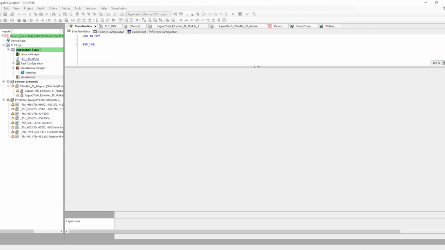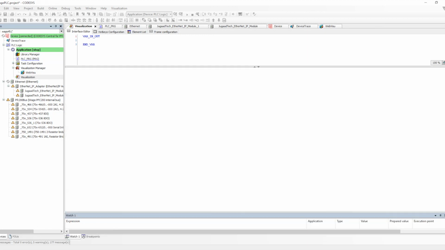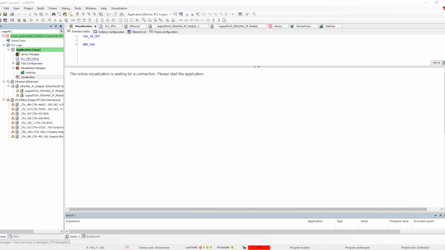Once the program is downloaded, we will click on the run icon on the top and put the PLC into run mode. Let's click on the run mode. It will change its status from stop to run.